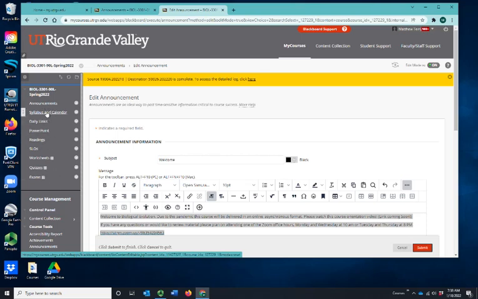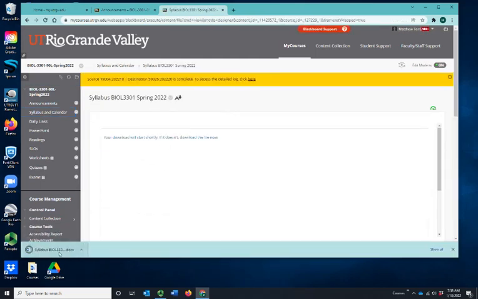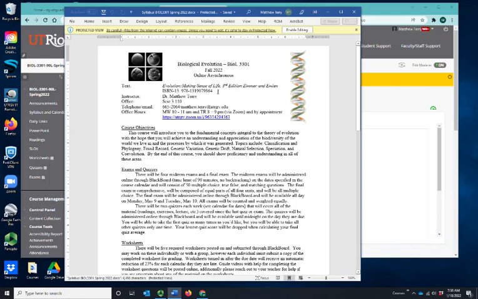So let's start with the syllabus and the calendar. The syllabus is a Word document. Let's open it up and we'll review it very quickly. You have it here so that you can use it whenever you need it. You can refer to it and go back to it as needed.